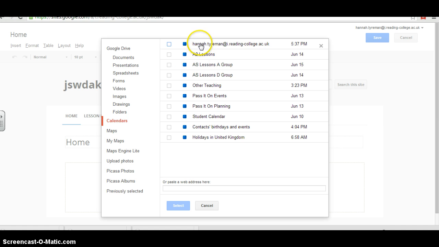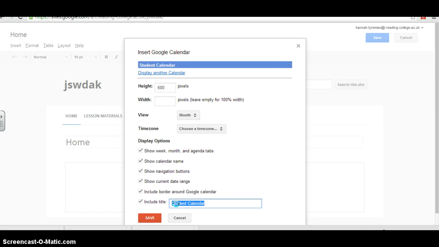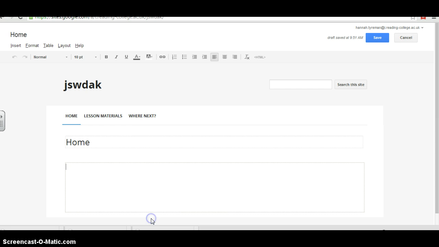From Calendars, it will show you any calendars that you already have set up. I have a student calendar set up, so I'm just going to click Select. And what you've then got are a series of options. You can leave all these default if you wish, but if you'd like to explore them, then you can potentially take off the calendar name. You could take off week, month and agenda tabs and just set the view to week. Okay, this way they're getting a weekly summary of what's happening. However, if you'd like to just keep everything default, please do so.